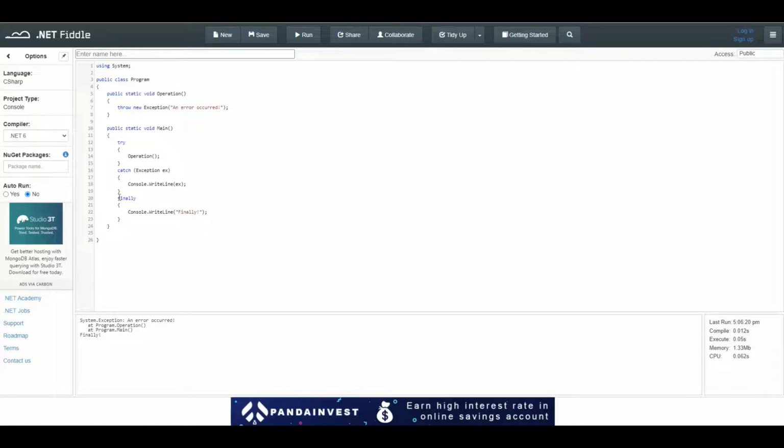We also have the finally block. The finally block of code is run after the try block of code has finished and the catch block of code has finished, no matter if there was an exception or not. So let's see how it works.